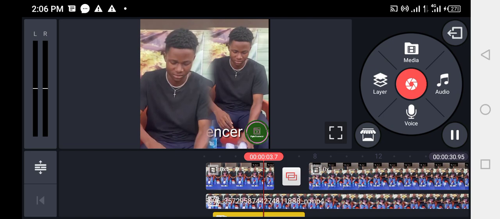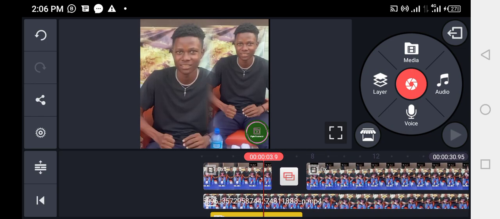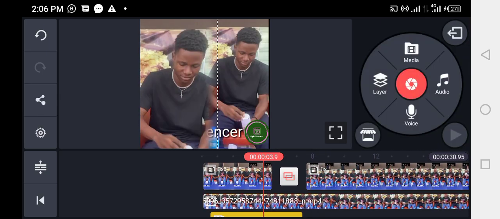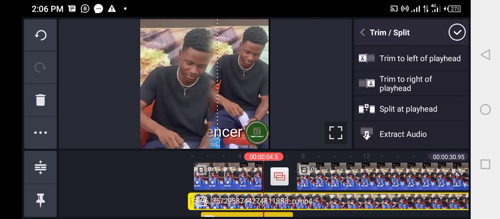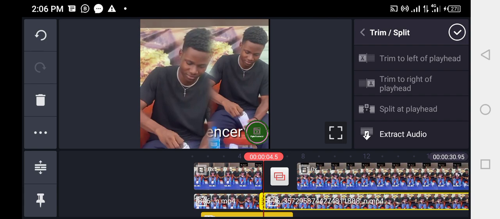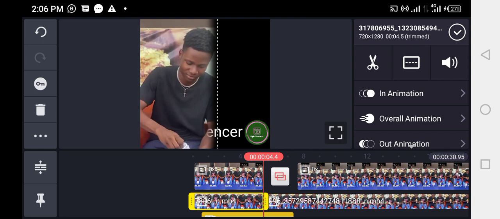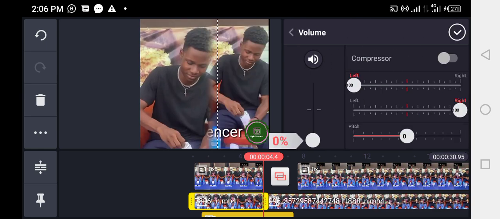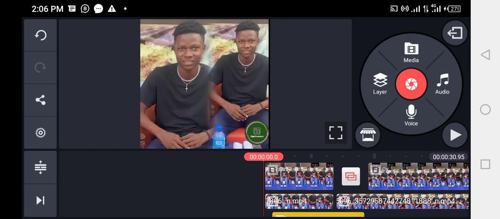How about if you want just one to talk and the other to be silent? What you need to do, tap here, tap on the one you want to be silent, click on the scissors icon, then split it, tap on it. Since you want this one to talk, you're going to click on the volume icon and increase the volume. Then when you play, that one will be talking and this second one will not be talking.